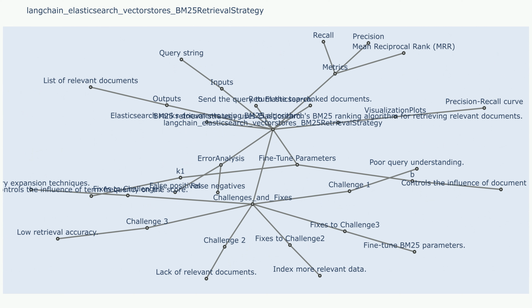Fixes to challenge 3. Optimize Elasticsearch's index settings for performance, such as choosing appropriate shard and replica configurations. Implement caching mechanisms to reduce the time required to retrieve documents from the index. Consider using specialized hardware or cloud-based services designed for high-volume search operations.